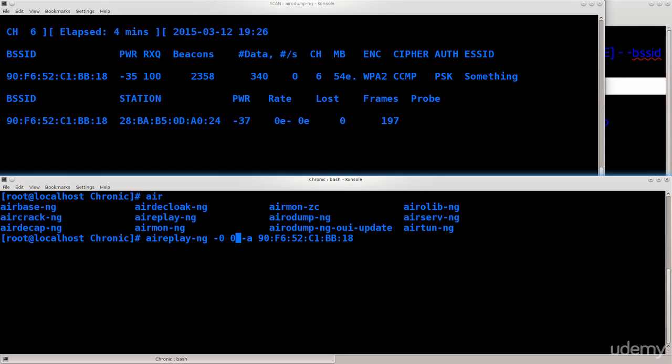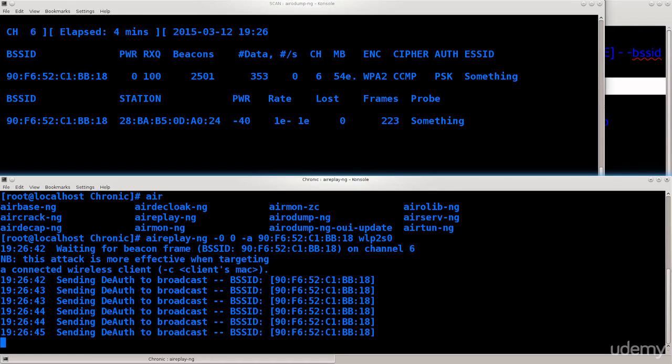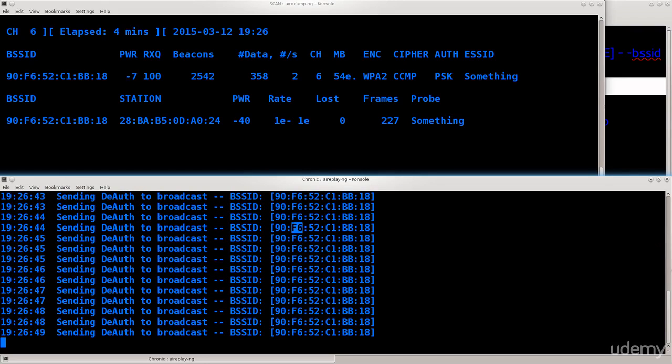So let's go ahead, and I can press enter, because I need to actually type in the interface. This is one of the downsides of Aircrack. I would definitely suggest that they change this so you don't have to type in the interface every single time. But that being said, excellent. I am sending the deauthentication to broadcast BSSID. There you go.